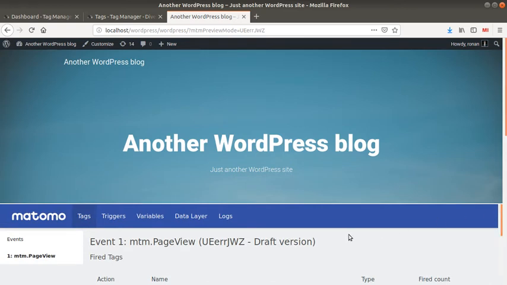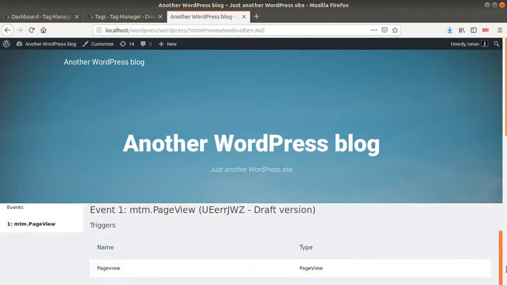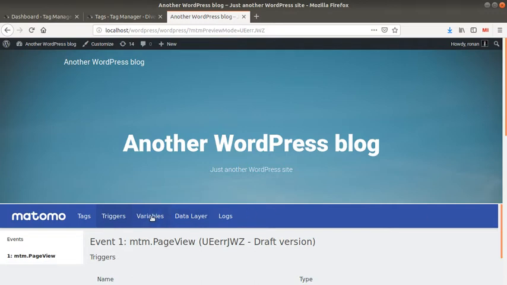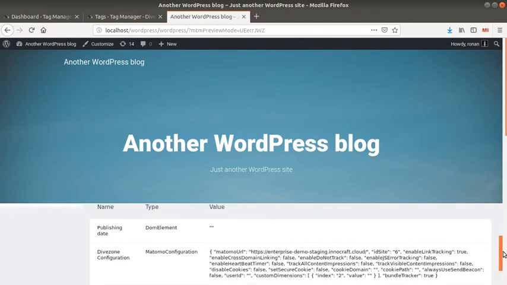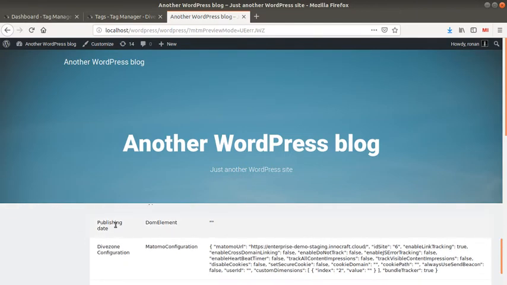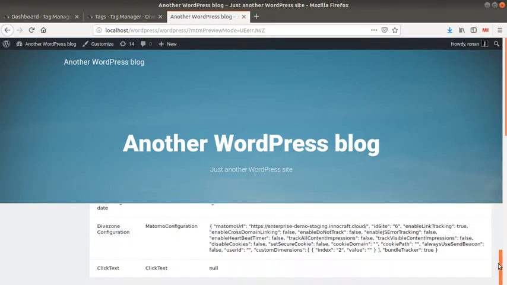If you would like to analyze a little bit more your triggers, you can just click over here and you will get the description of the different triggers which have been triggered here. Here in variables you will see the different values which have been taken by the variable. So here, for example, I don't have a variable publishing date on this given page, so that's the reason why the variable is empty. However, regarding the Matomo configuration, I get the value that I set within the backend of Matomo Tag Manager. And here, as I have not yet clicked on an element, this variable is still empty.